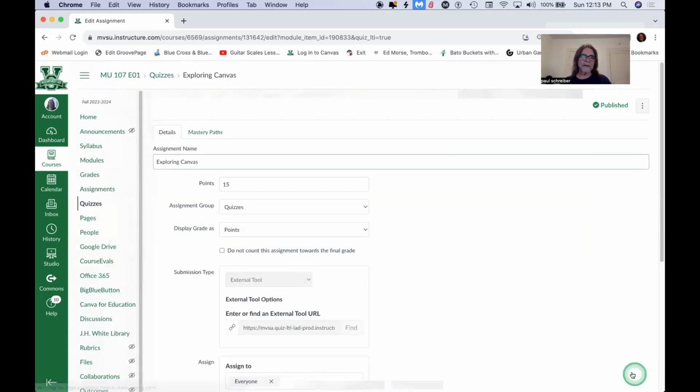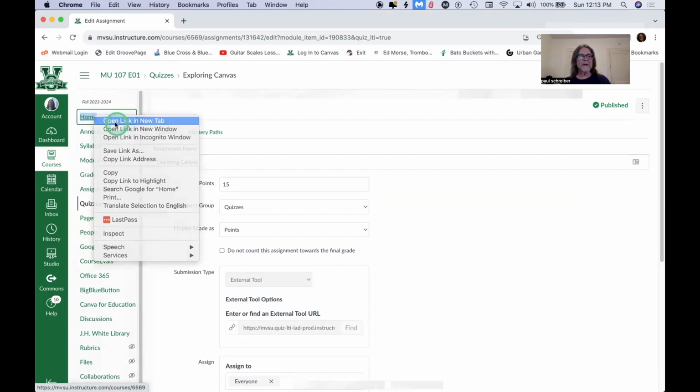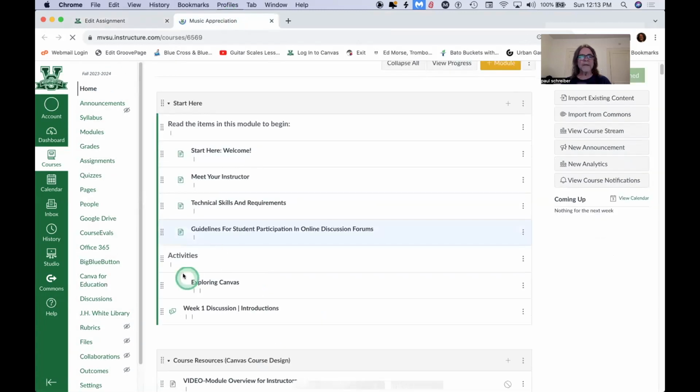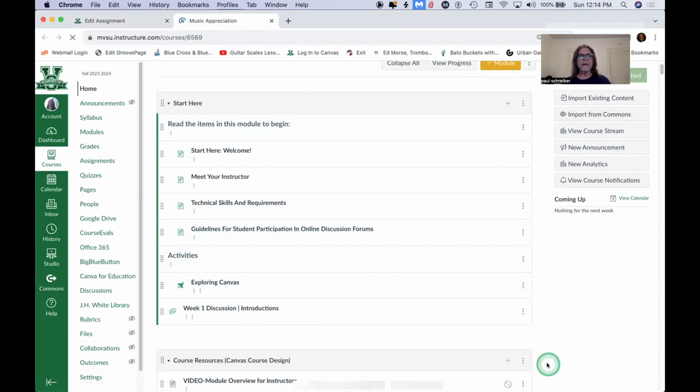Okay, this is an activity. Let me do this so you can see where it is. I'm just putting this in a new tab here. This is under activities. This is called Exploring Canvas and Week 1 Discussion. Now this whole module right here is brand new, instituted by the university, and I don't control that. So you're going to have to do this. And this is a quiz and this is a discussion forum right here.